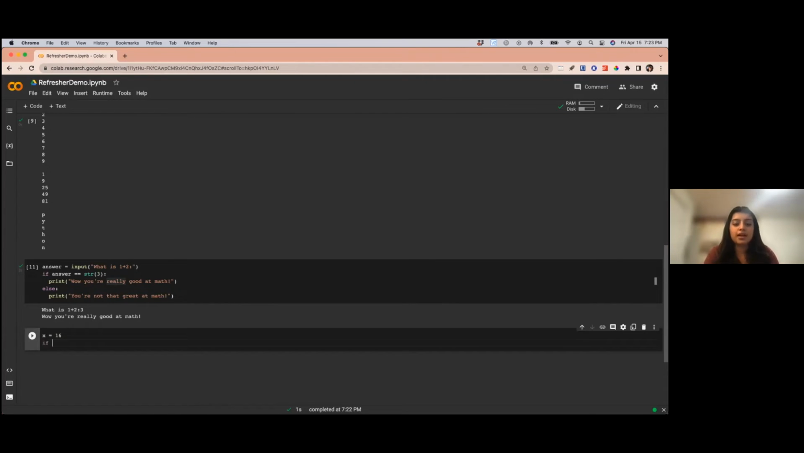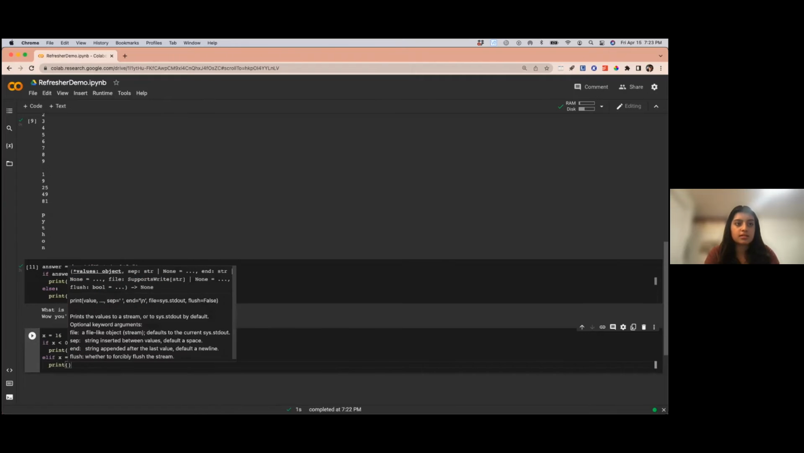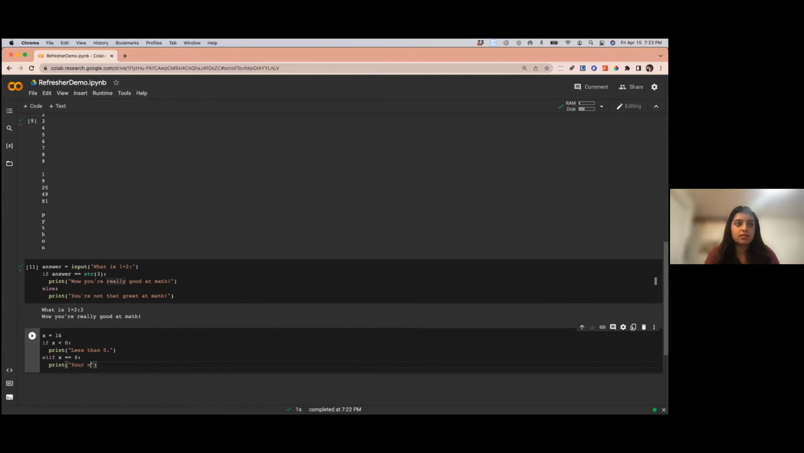So we can say if x is less than 0, print less than 0. And then we can also say elif x is 0 and print 0, and then for any other value, we would print your number is greater than 0.